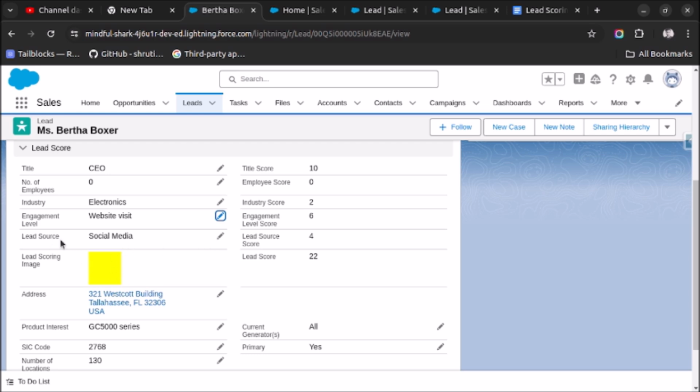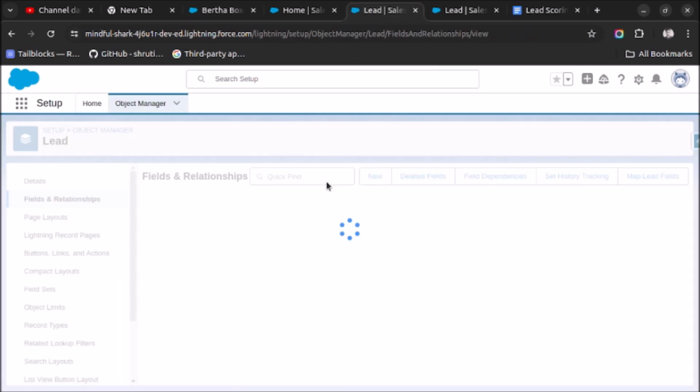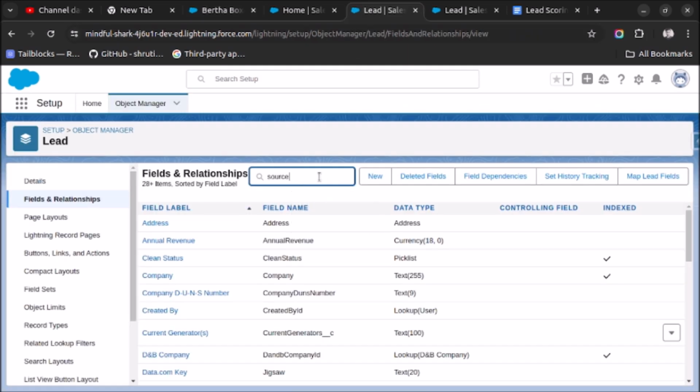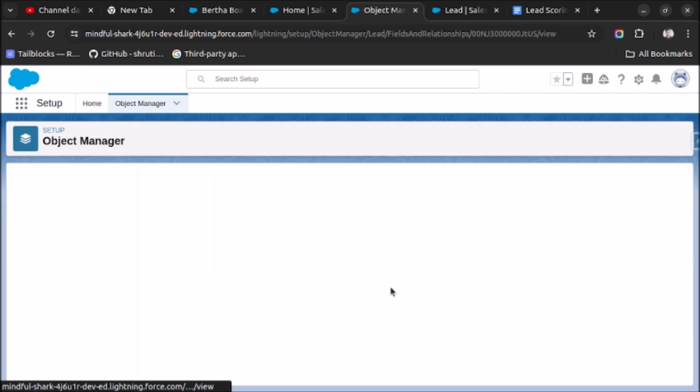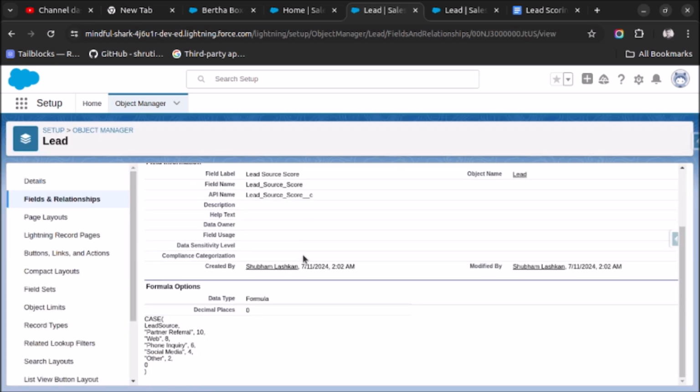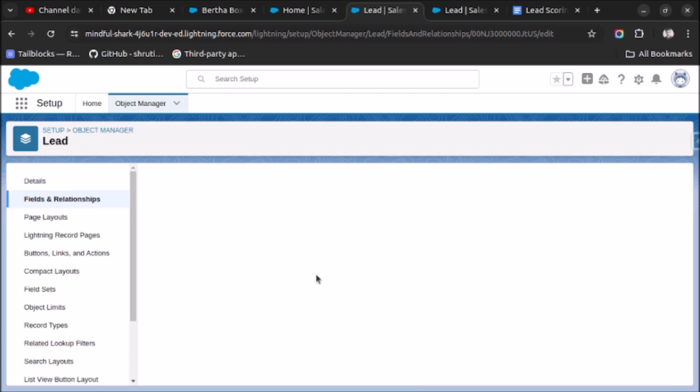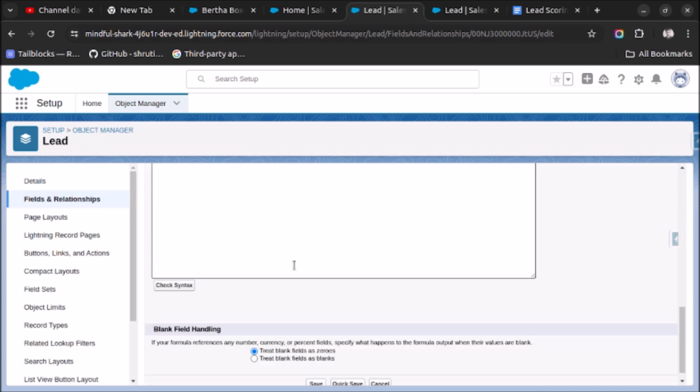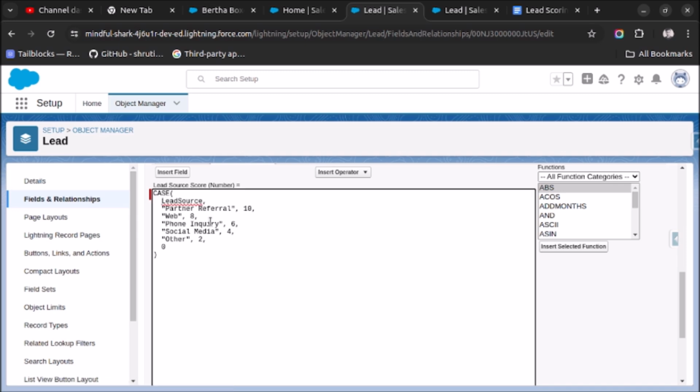Now let's see the last one, which is lead source. So let's go to fields and relationships and find lead source score. Here I will click on edit. Again, this is a pick list field, and we are using the CASE formula for it. So if lead source is partner referral, then 10 points, web, then 8 points, phone inquiry, then 6 points, social media, 4 points, other, 2 points, and if these 5 values are not matched, then it will be 0 points.